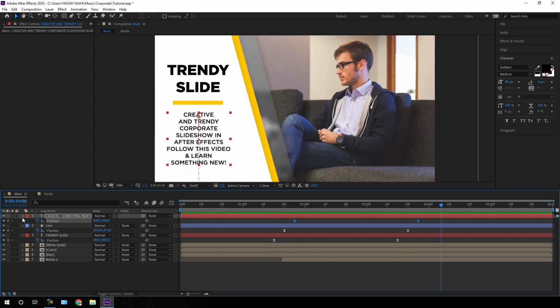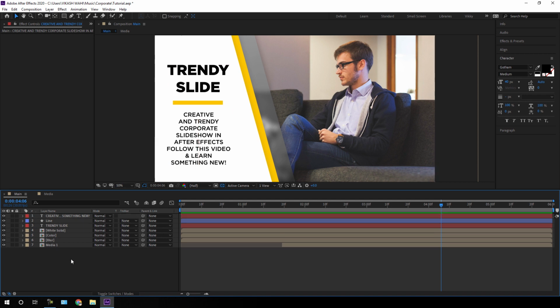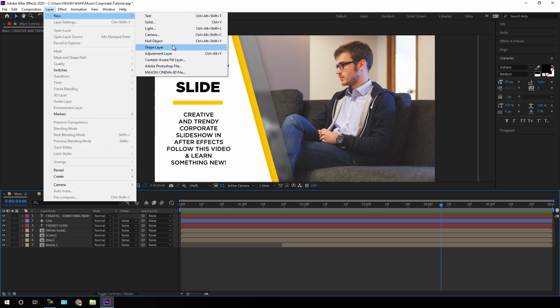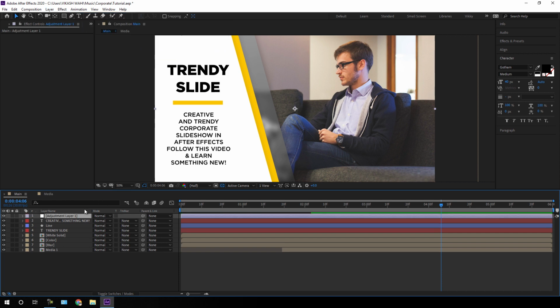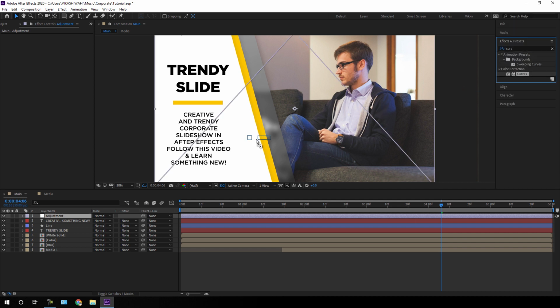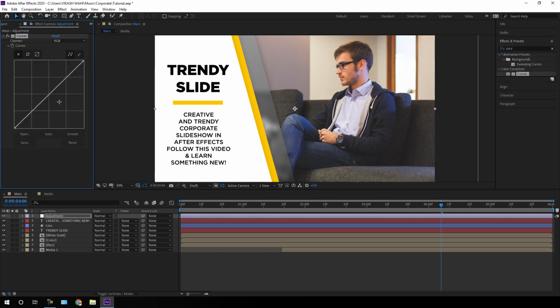Alright, now close all the layers, and finally we have to apply adjustment layer on it. So just go to layer, go to new, and take a new adjustment layer, right click on that, click on rename, call it adjustment, and let's apply curves effect. So go to effect and preset and search for curves. Let's apply these curves on this adjustment layer.